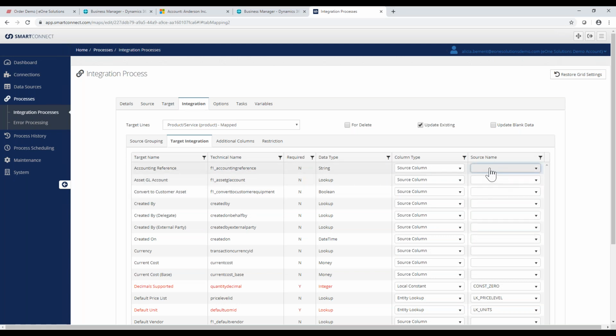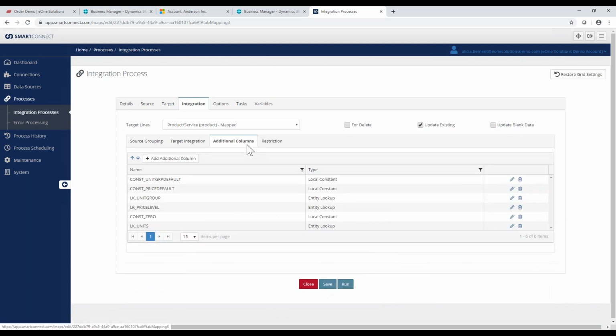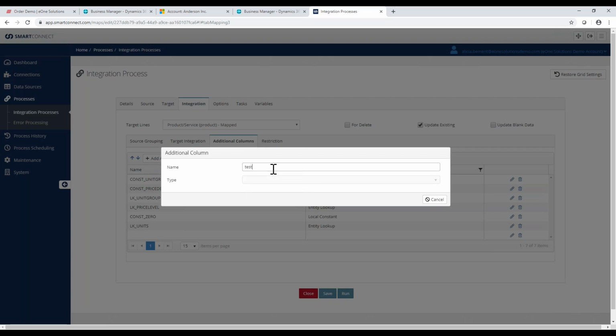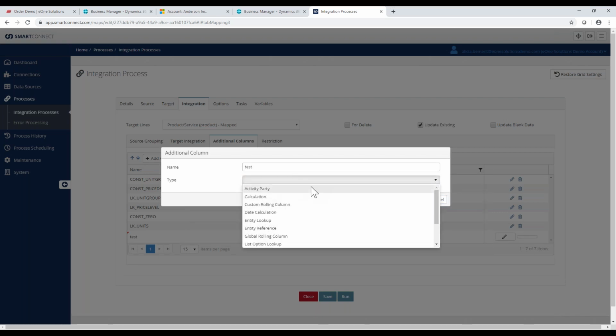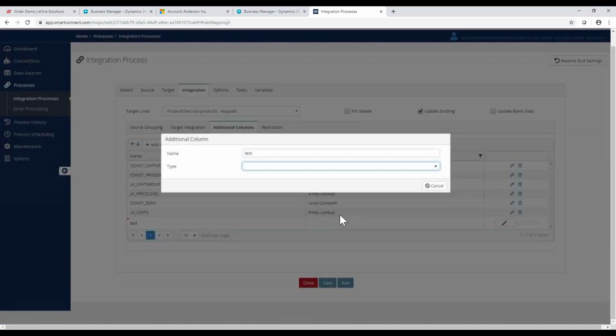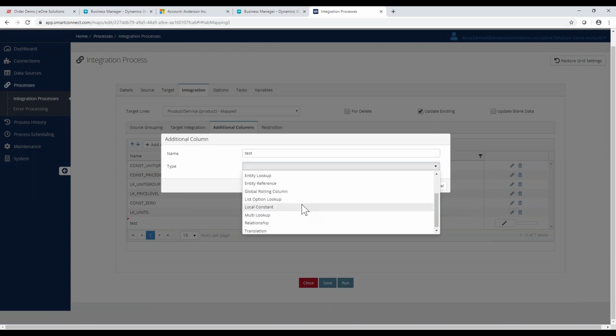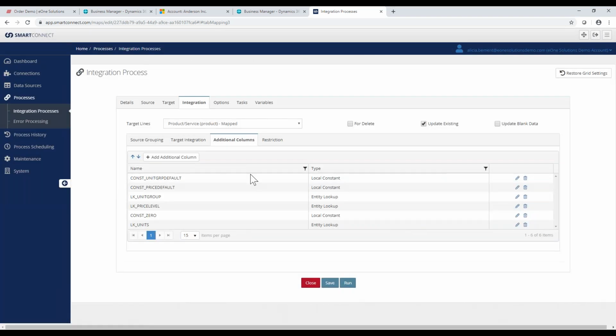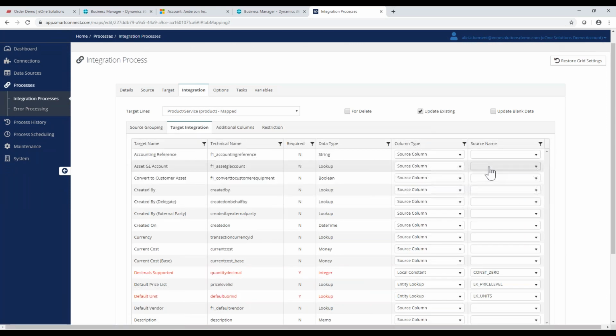In addition to this, if we go underneath our additional columns, this is where we can create those different translations maybe that we did, okay? I'll put in a test here just so we can take a look at some of the other ones, right? Maybe we're doing those calculations. Maybe we're adding rolling columns, entity lookups, global variables, etc., list lookups, all those different additional columns that may not exist out of the box between your source and your destination. This is where you're able to set those up. Once you have those set up, then those are going to show up over here in these little drop-down boxes, okay?